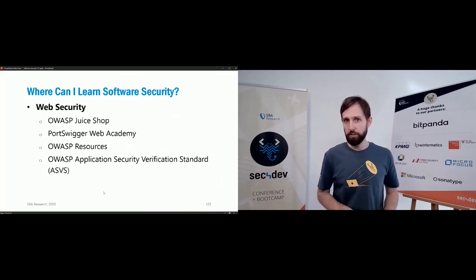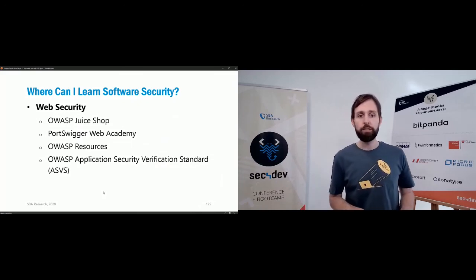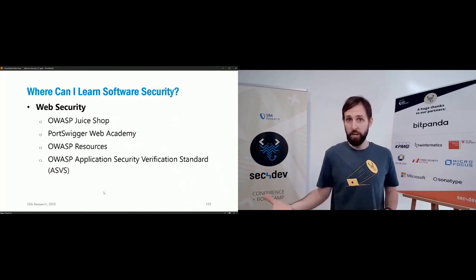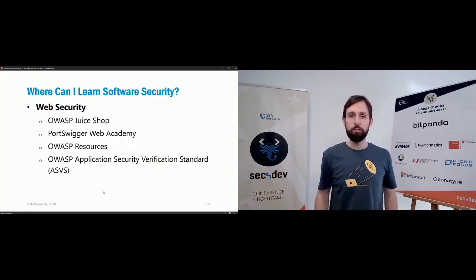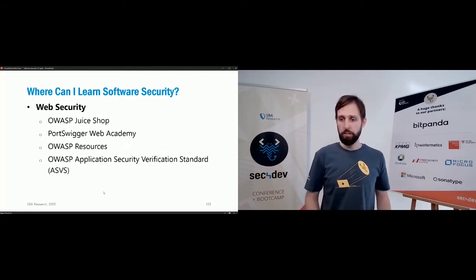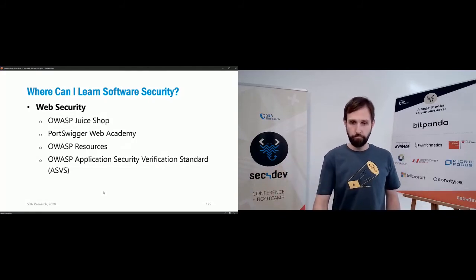Also, OWASP is a very good general resource. And specifically, I like the OWASP Top 10, of course, the one that I mentioned before, and the Application Security Verification Standard that has a list of security requirements that you can take and maybe realize in your own software.